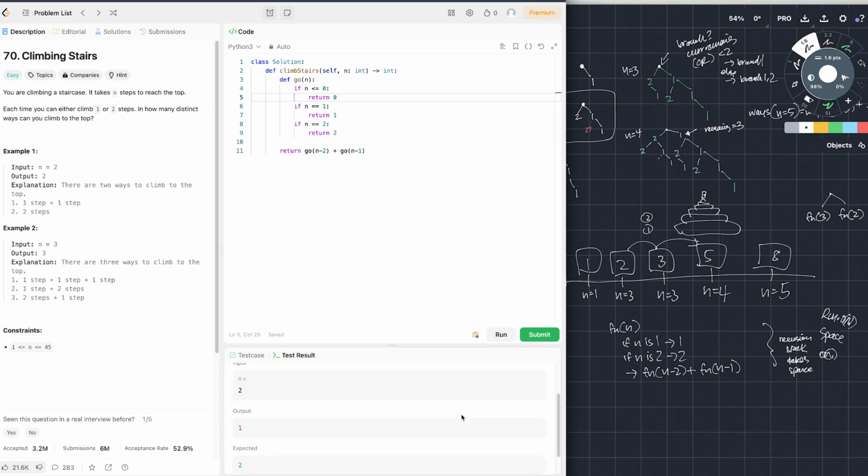So n is equal to 2 and the output is 1. So if n is equal to 2, oh, right. You gotta slow down. Because I did the refactor and put something into Go, I still have this case where I'm returning these two. And that's what I'm definitely not supposed to do, right? What I'm supposed to do is this. And I need to return Go with n.